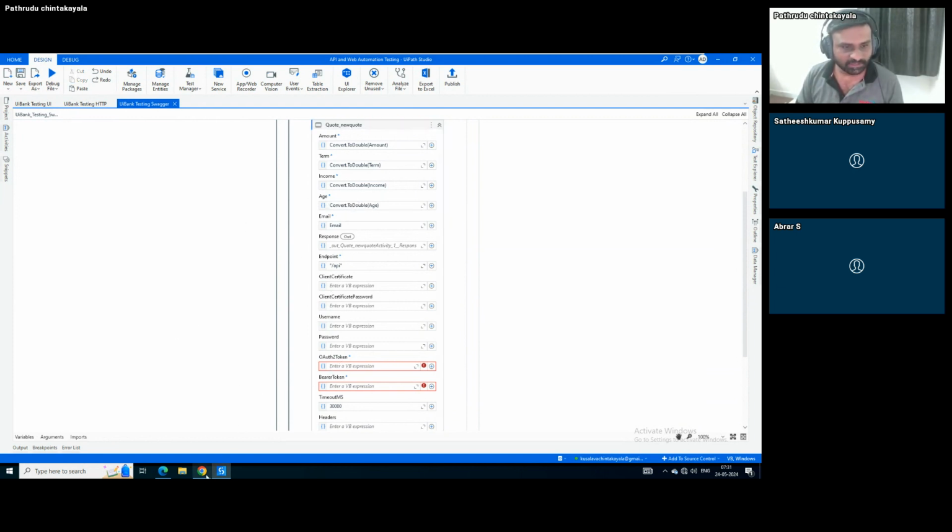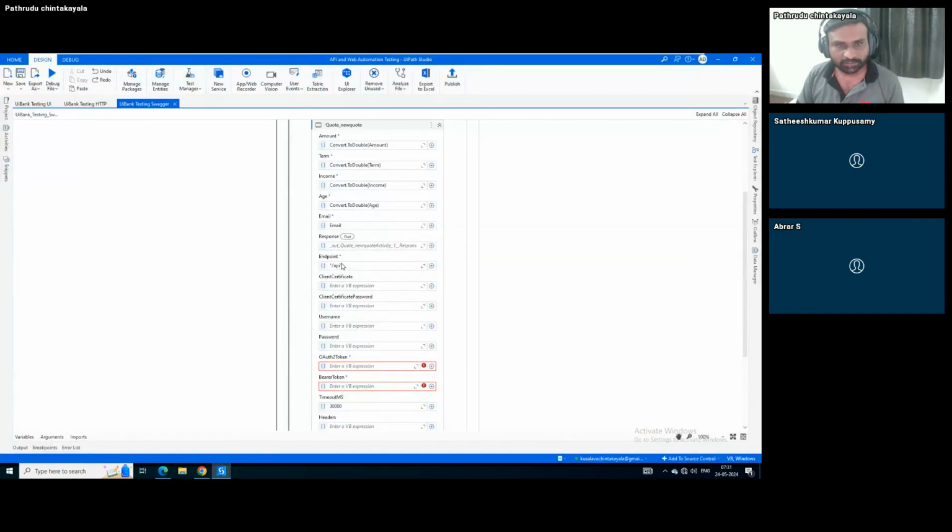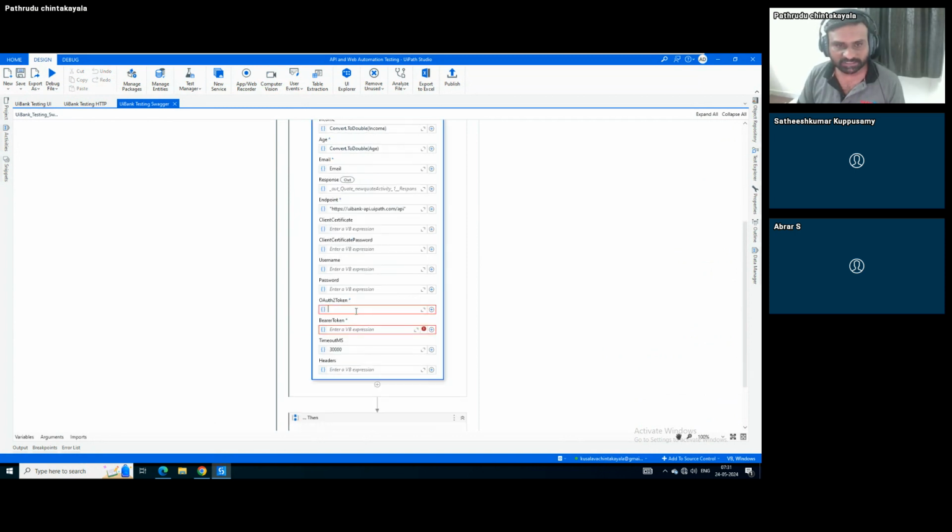Yeah. And we need to provide the base URL. Base URL is uibankapi.uipath.com, and we just need to put it just before this API. And here we don't have any authentication, so we can just keep it blank here. If we have any authentication, we can provide those, username, password, or in case we have tokens, we can just give those values here.